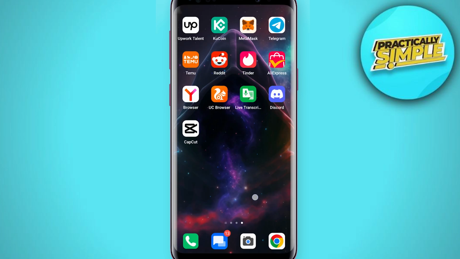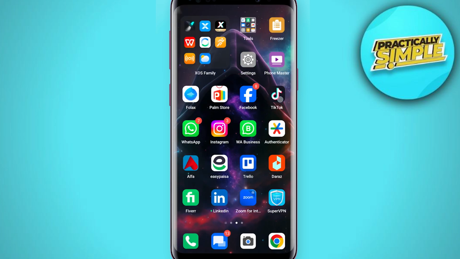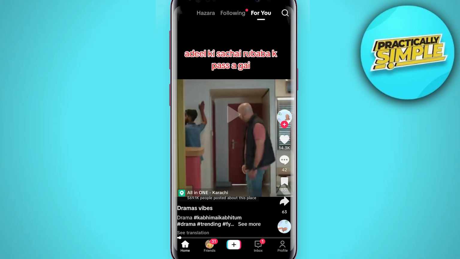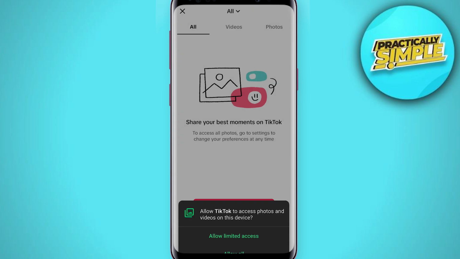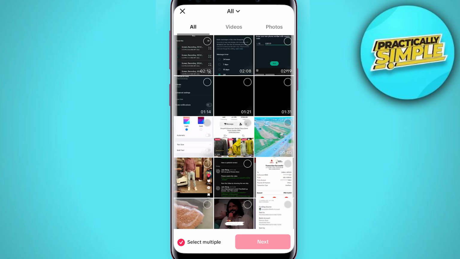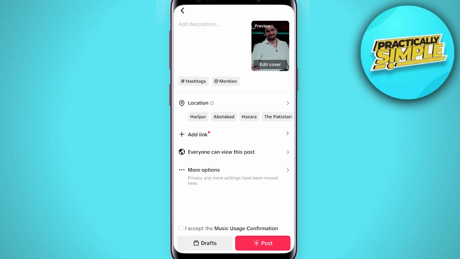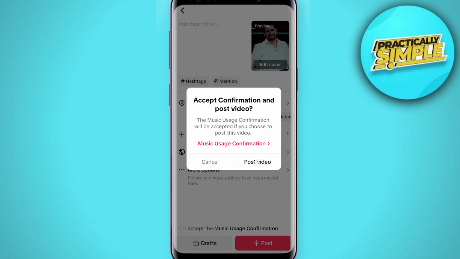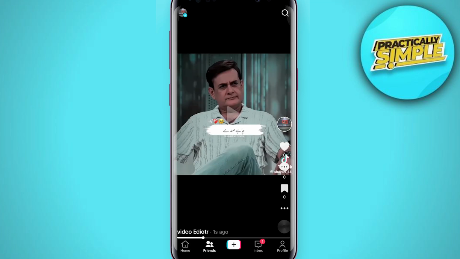After you have done that, you can come back to the TikTok application, and then you already have the sound in a video. Click on the plus button in the bottom and tap on this camera icon in the bottom left. Now select the video that the sound is in, and then you can tap on this post. Now click on post here. Now click on the video you just posted.